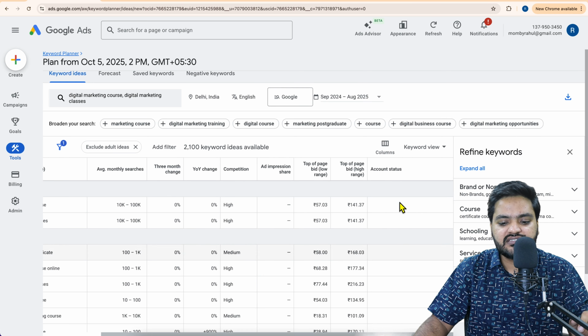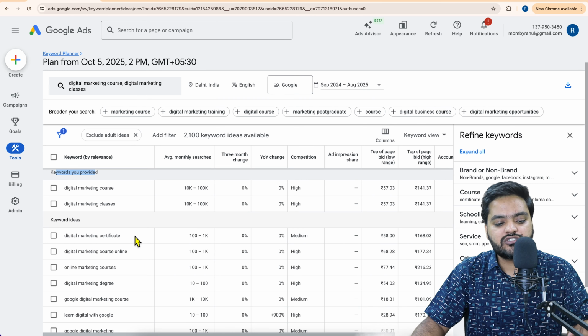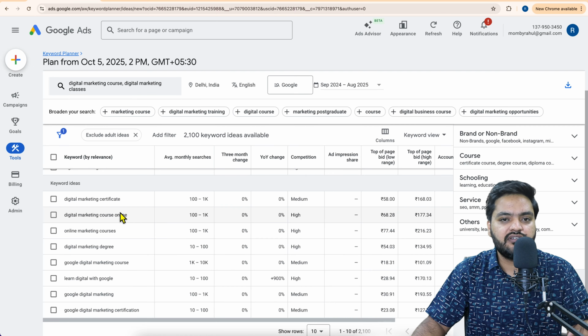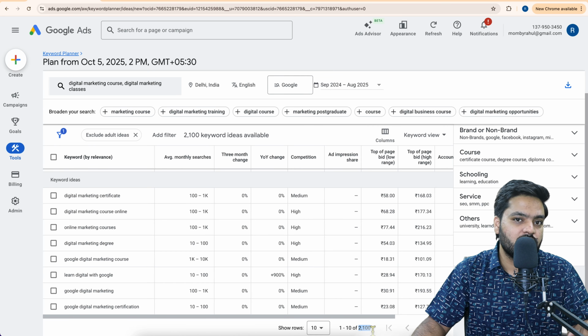Then the next column is account status. As of now, we don't have included anything. Now these are the 2 keywords that we have provided. Based on these, Google has fetched the relevant keywords, and you can see the status of each and every keyword there. Google has fetched around 2,100 keywords.